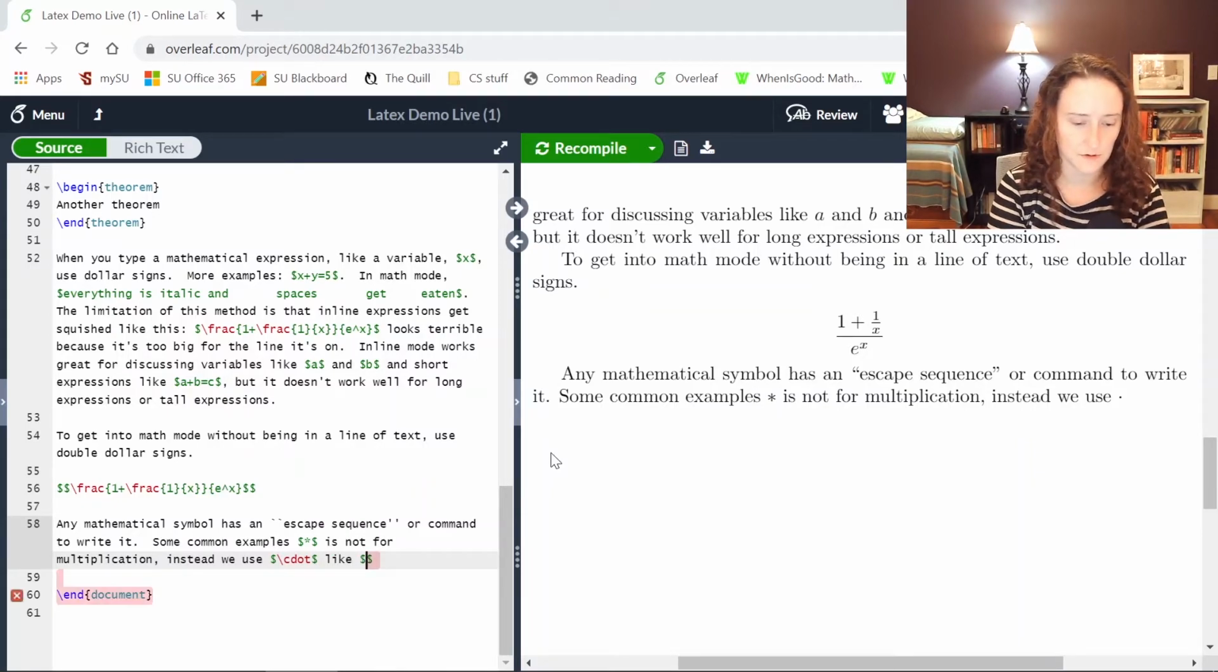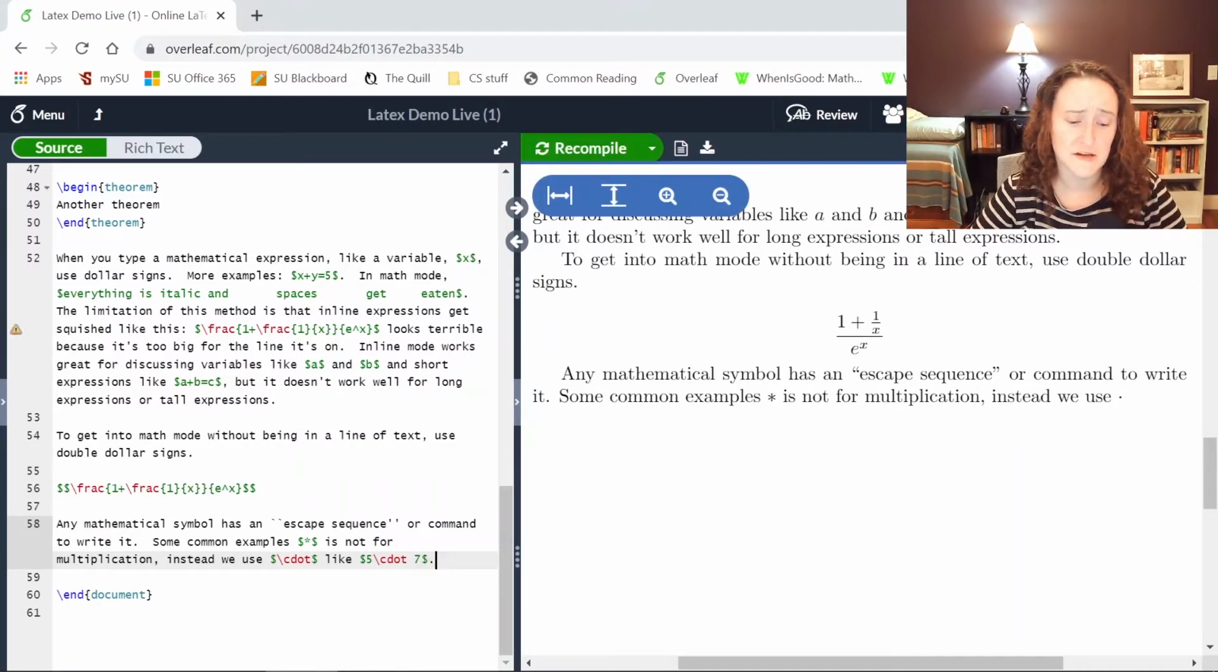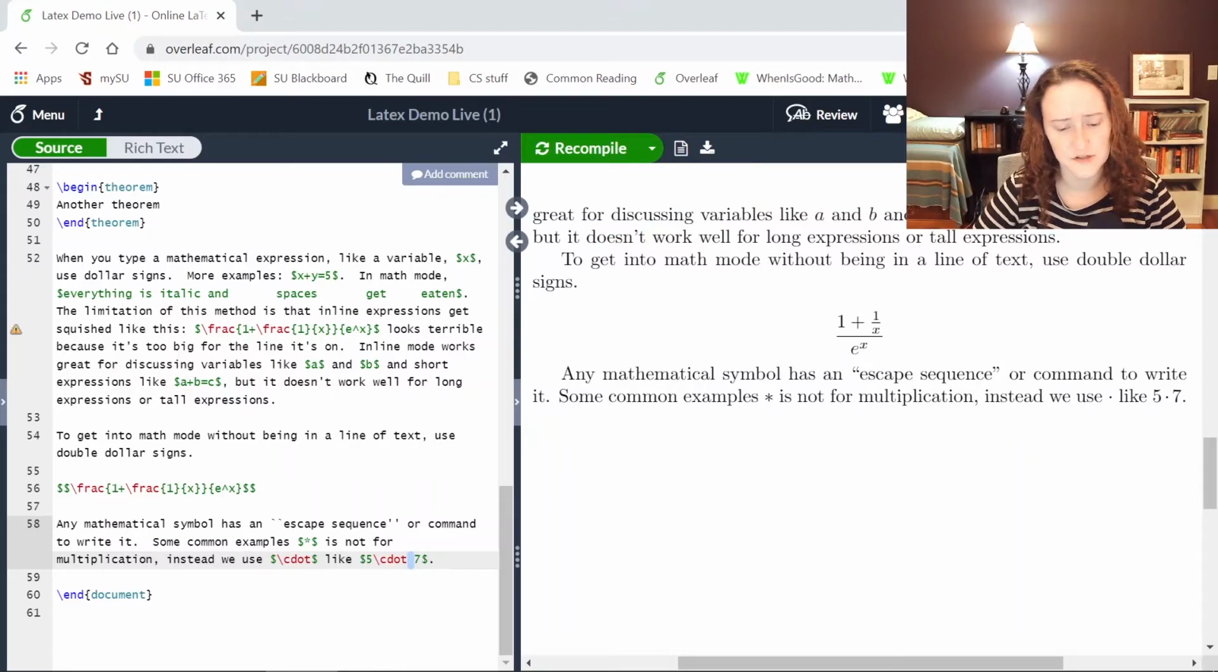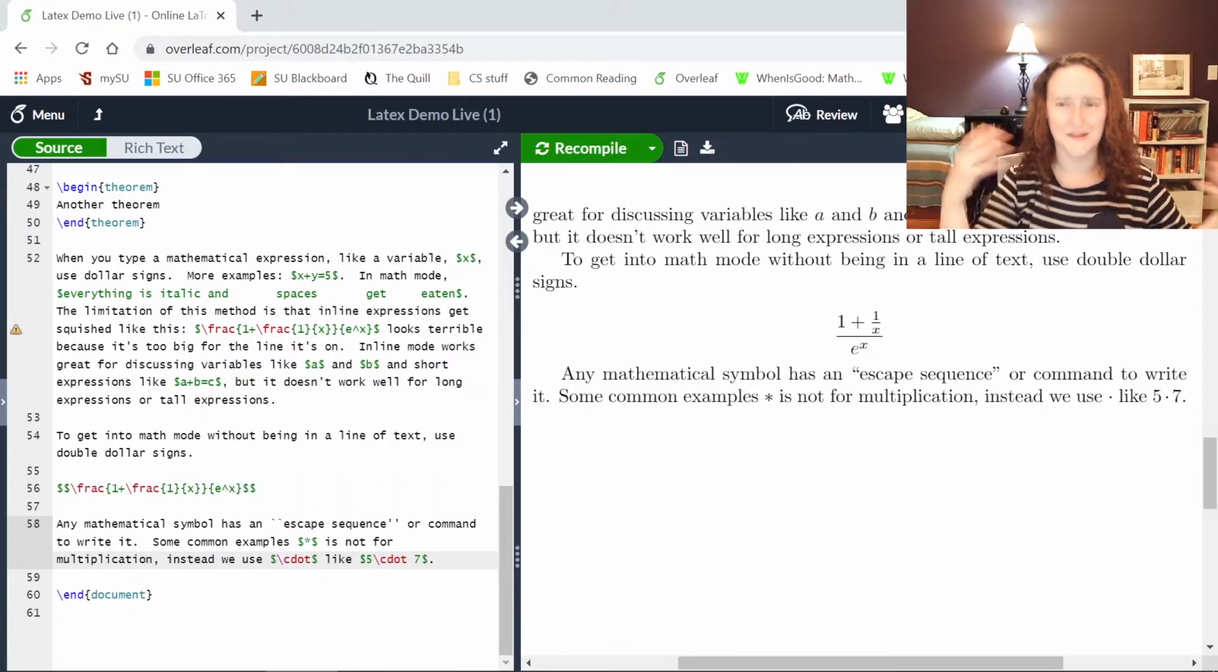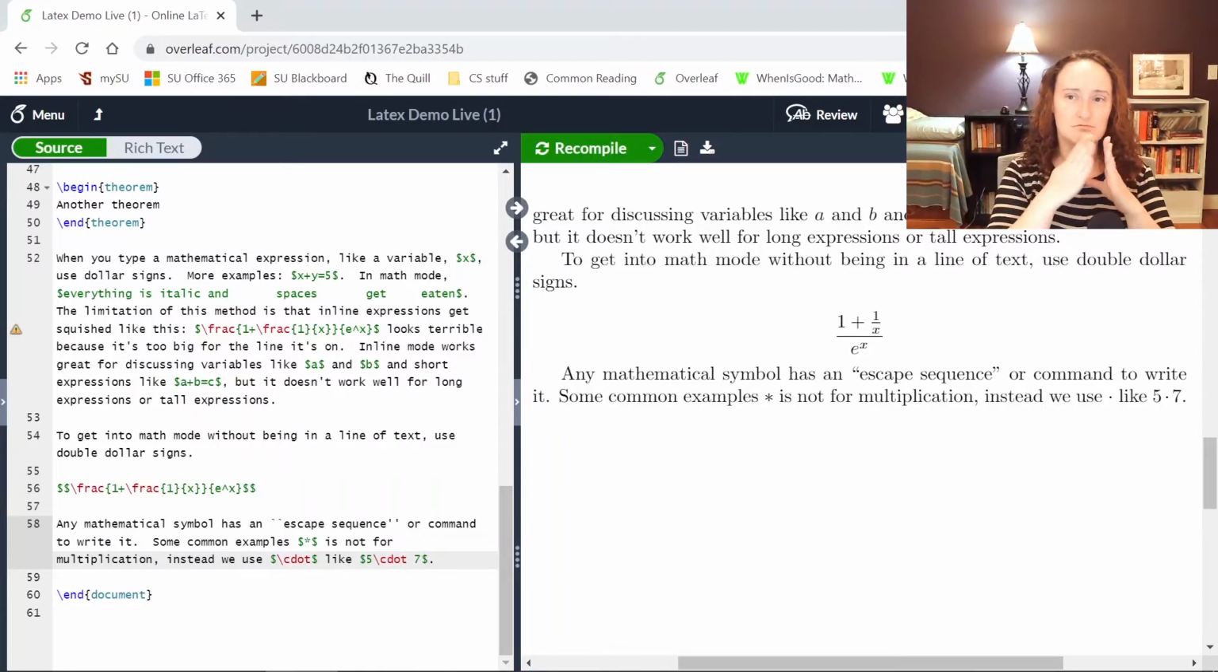So, for example, if I want to do 5 times 7, I do 5 \cdot 7. And here I do actually have to put a space between the \cdot and the 7, at least I think I do, so that LaTeX understands that the end of this command is the t and not the 7. In other words, I could define an escape sequence that was \cdot7, and that's not what I want. Okay, some other common ones are the following.